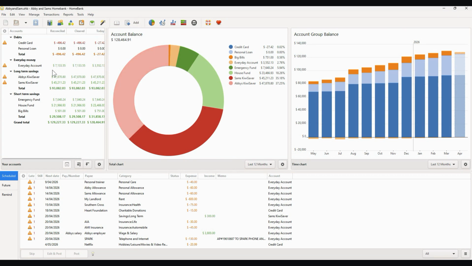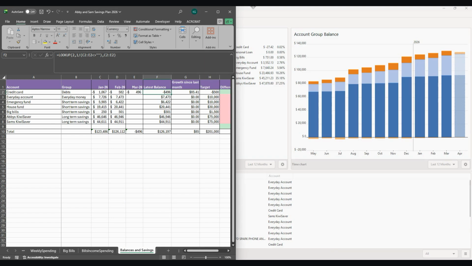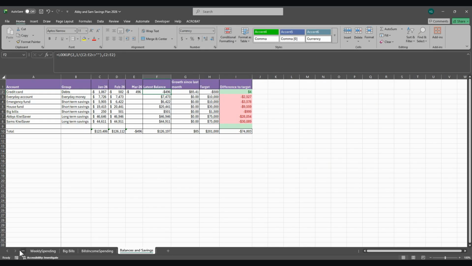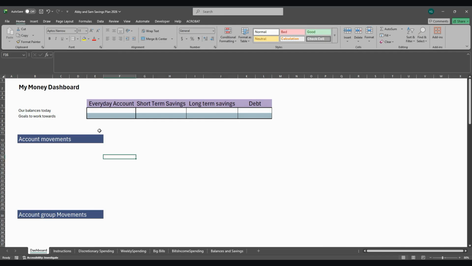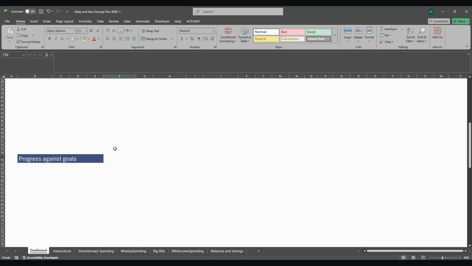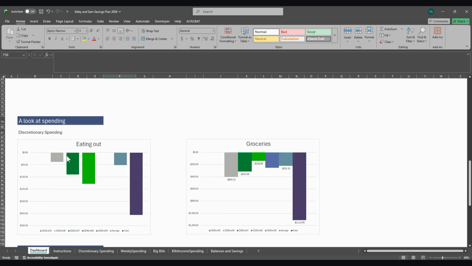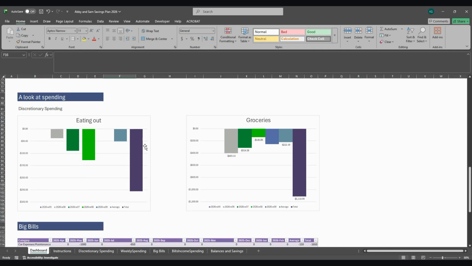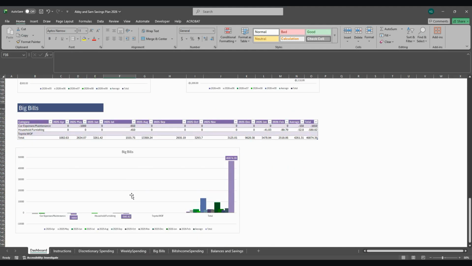So what we'll do is I'm going to just show you the spreadsheet that we've been building. Over the last couple of months, we've been building ourselves a dashboard. We started with our spending and we looked at our discretionary spending and picked a couple of different categories that we wanted to focus on. And we also looked at our big bills.